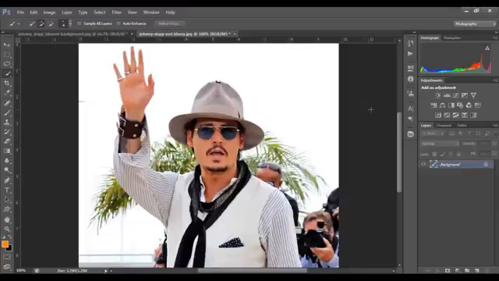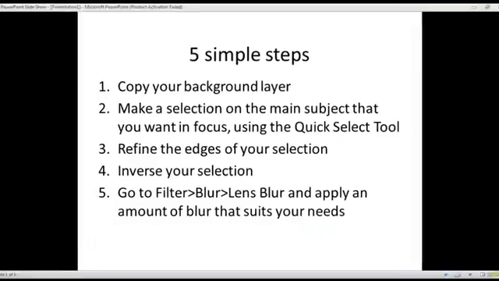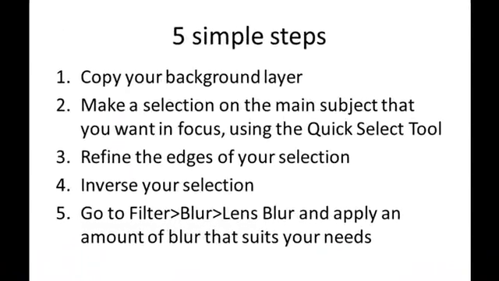Okay, so to achieve this kind of result where we will just blur out the background and not the subject, you have to follow 5 simple steps. Step number 1 is to copy your background layer, because we don't want to work on the layer itself, the picture itself. We want to work on a copy. Step number 2 is to make a selection on the main subject that you want in focus using the quick select tool. Don't worry, we'll go through the steps together through Photoshop.